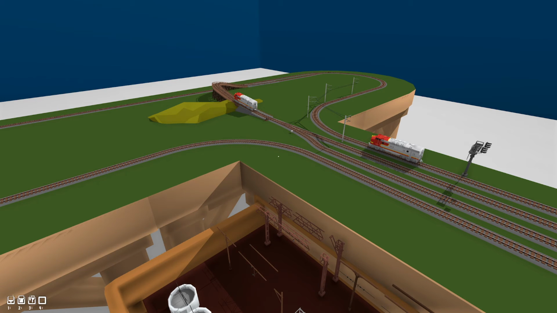Next, we're going to take a look at how you can create little switch zones, as well as how you can create tunnels. Enjoy.